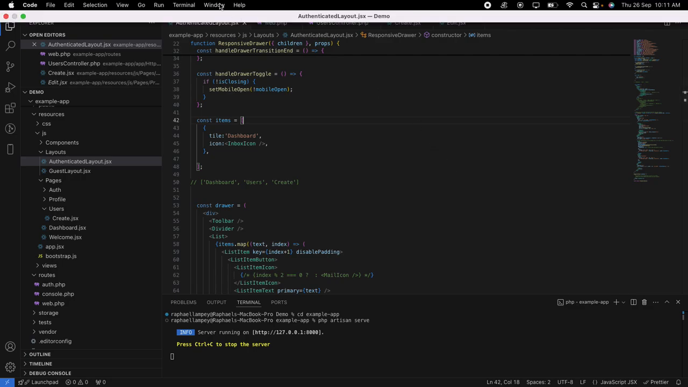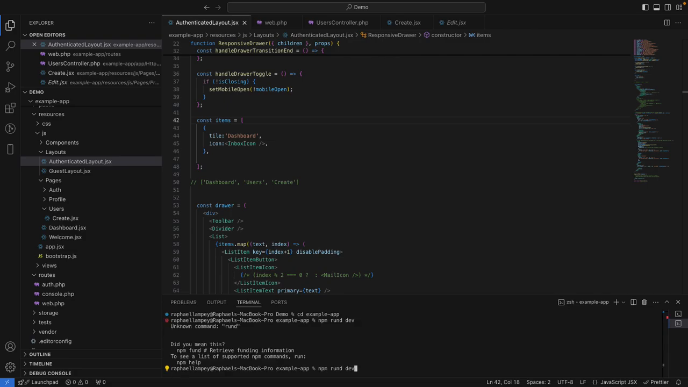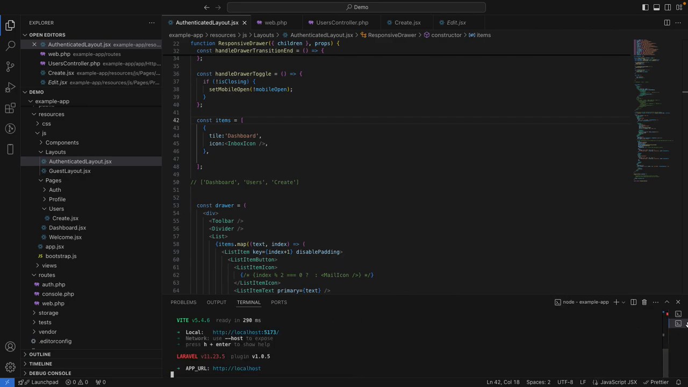running npm. So let me add another one and change it to example-app, and let me put it as npm run development mode, which is dev. npm run dev. Okay, so now it's running, let's run, and then we are now there.